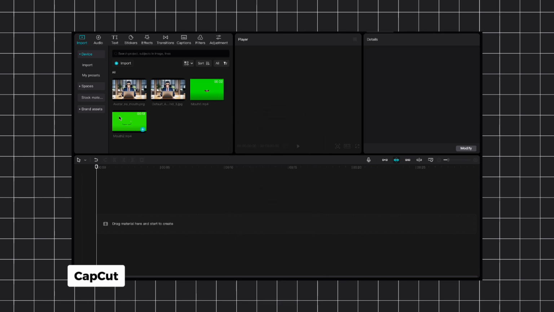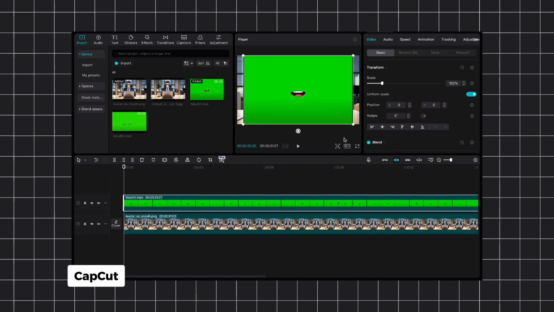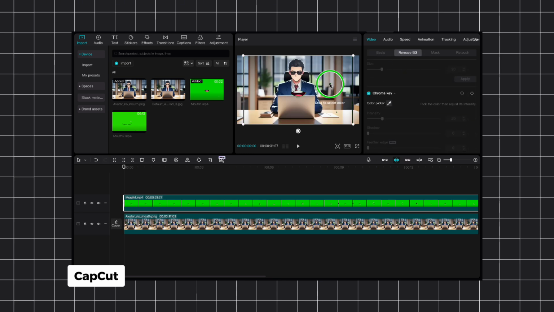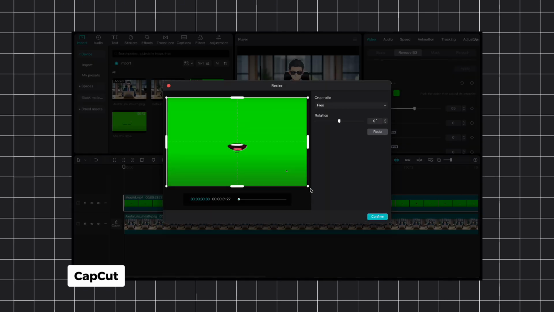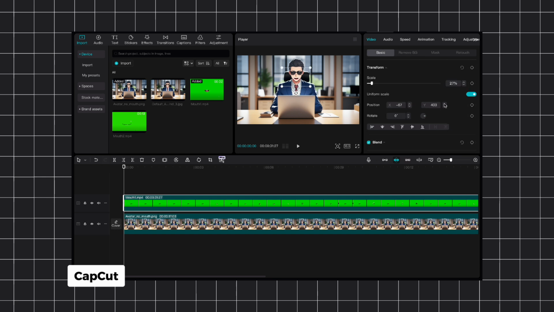We're simply going to add the animated mouth to the avatar that we've just edited by removing the green screen. So let's add the clips to the timeline. Select the mouth clip and go to Remove BG. Click Chroma key and select the background. Adjust the intensity of the effect a little bit, cut out the excess, and there you go. Now you simply have to resize it so it fits the face of the avatar. And that's it.